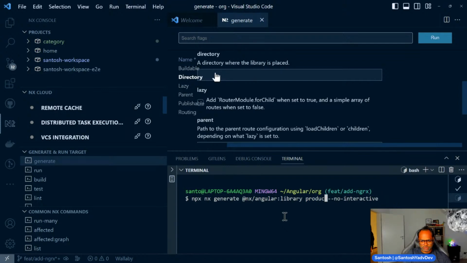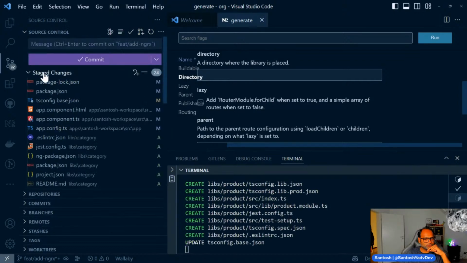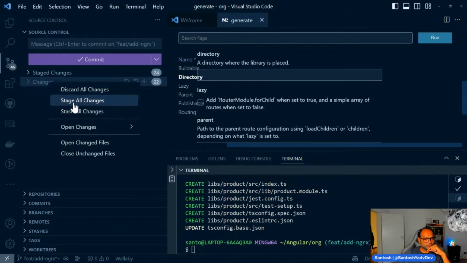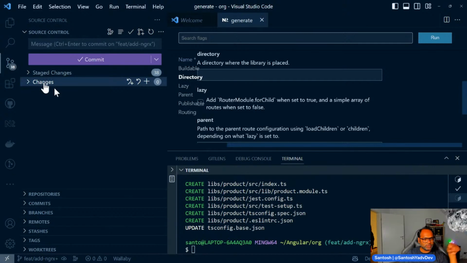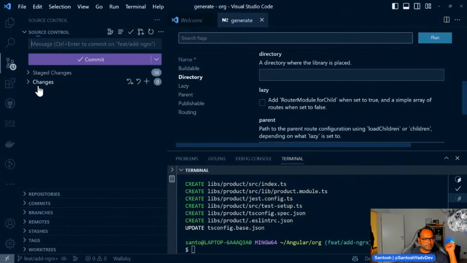Non-active, and I'll say product. This is the new library which we'll create. And let's also do one thing. I'll just stage all the changes before this. So let's see.